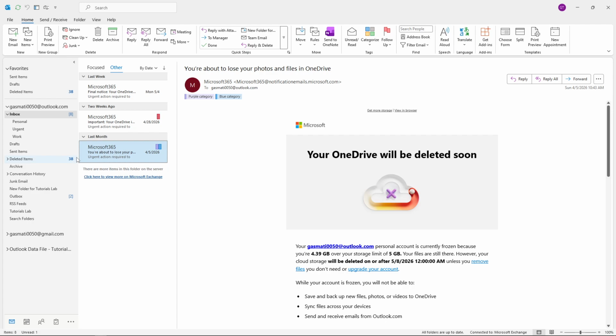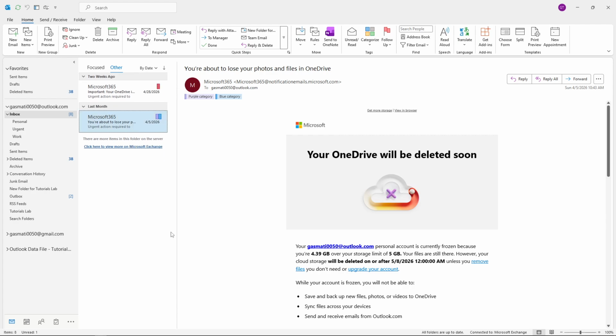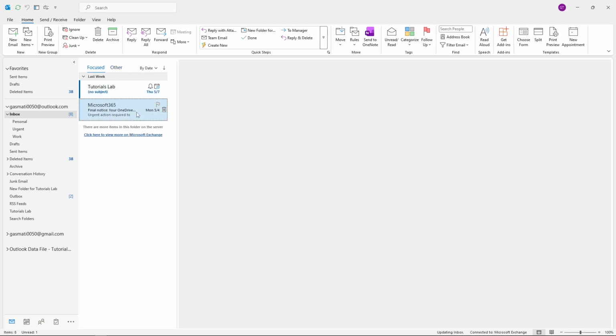Once you've found the message, right-click on it. This will bring up a context menu with several options for managing that email. In this menu, you'll prominently see an option labeled Move to Focused. This is the key feature that lets you prioritize important emails by sending them directly to your focused inbox. Go ahead and click on Move to Focused, and the selected email will immediately be transferred to that section.